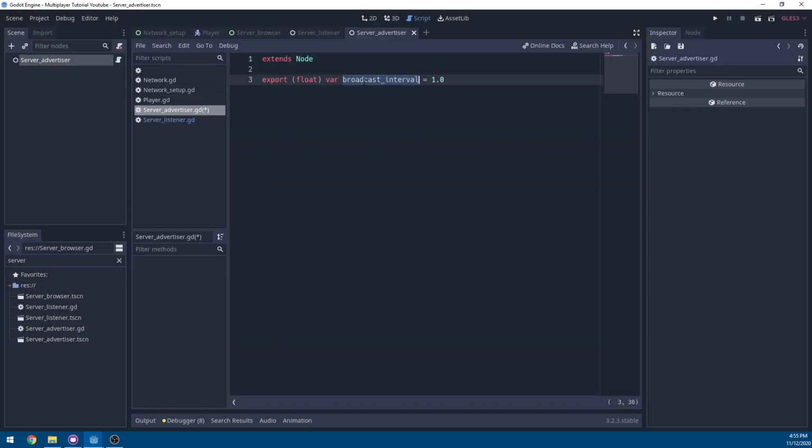First thing we're going to do is set up a broadcast interval. This will be every 1 second. That means the host will broadcast all of their server data every second of the game. We'll have our server info, which is just a dictionary with the key name, and it's going to be LAN game as the default. But this will actually change to the player's username. We'll make a socket UDP variable, a broadcast timer, and a broadcast port.